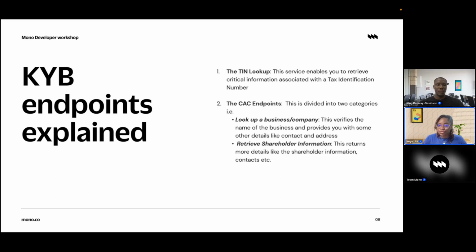But when you go further to retrieve shareholder information, you can get details about each and every shareholder of the company. And this becomes very relevant for use cases where you have to do due diligence or verify each and every shareholder of a business before you give them any sort of funding or something.